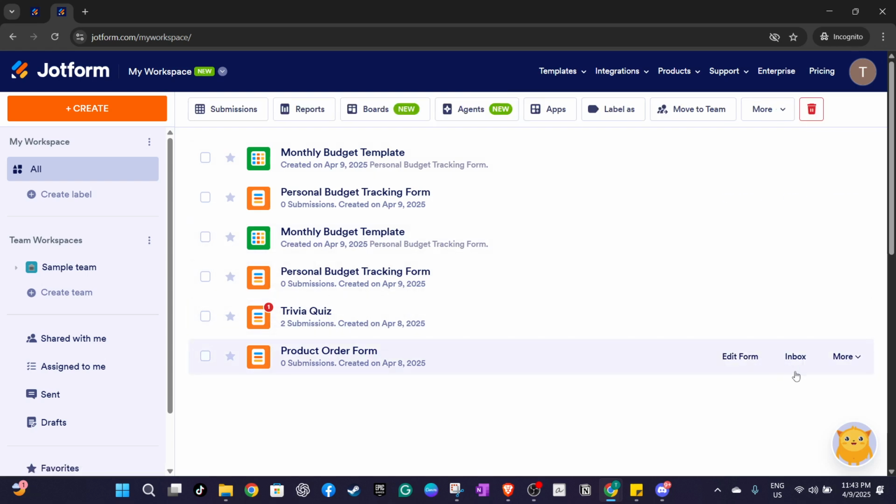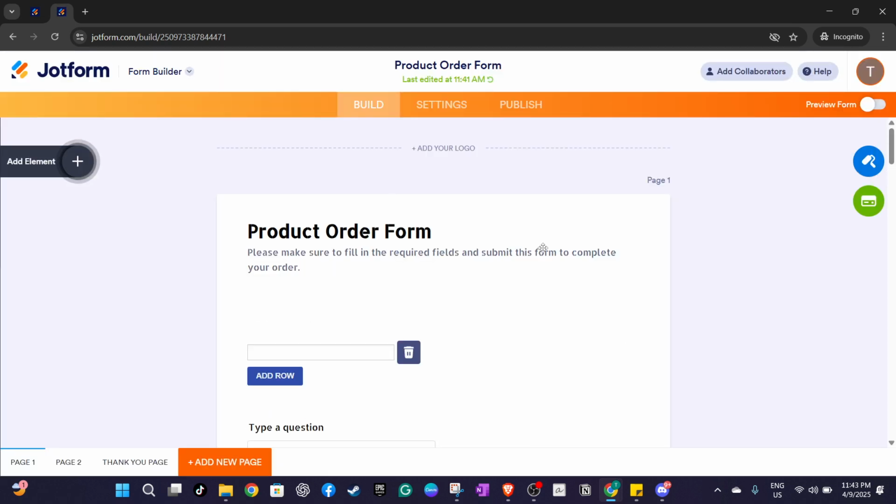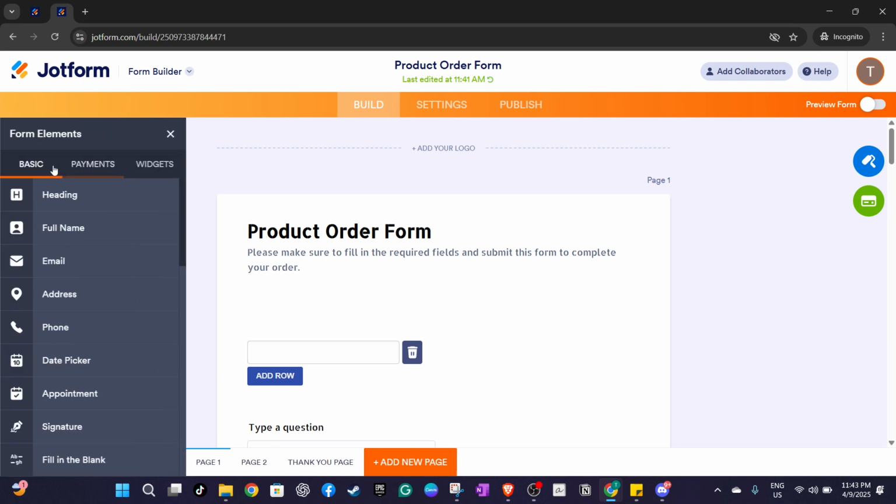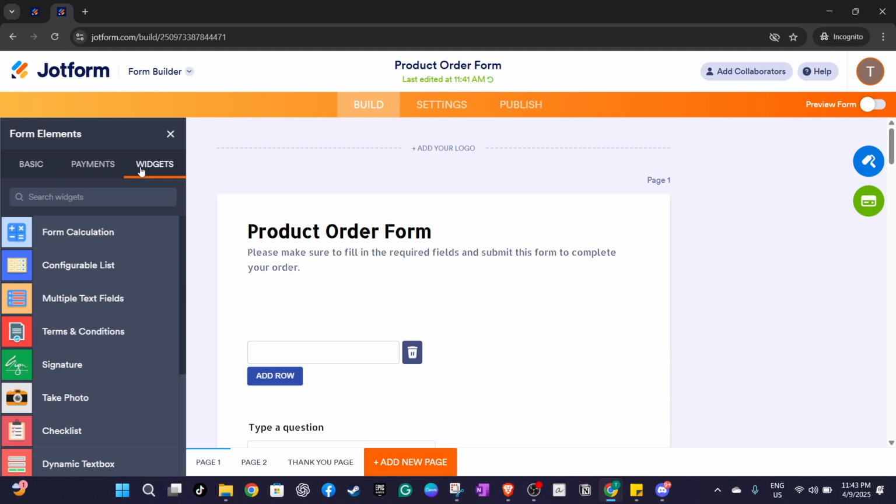This tool provides a user-friendly interface for editing and designing your form. Once you have your form open in the editor, you'll see a range of options to customize your form. At the top left, there's an Add Element button, symbolized by a plus sign. Click on this button to reveal a menu full of form elements and widgets. Within this menu, you'll notice a tab labeled Widgets. Click on that tab and in the search bar, type in Spreadsheet Widget. This search will quickly bring up the option you're looking for.